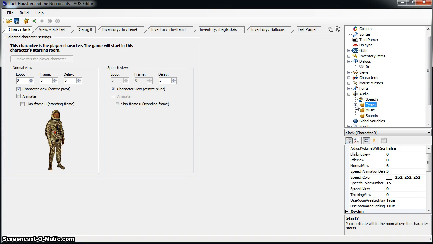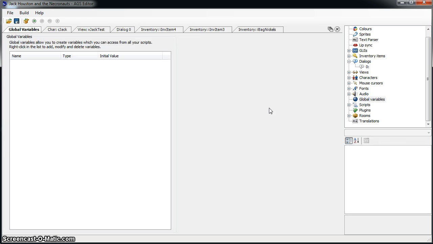As long as you have a list of all those lines, you can easily organize and put all your audio speech lines in the correct folder, and they're used automatically. And then we've got different kinds of music and sounds, and this is where all that's organized. Pretty straightforward. Global variables.